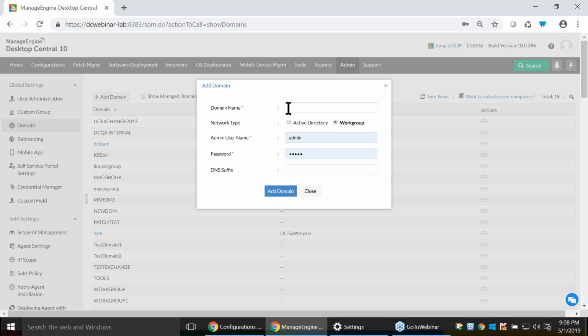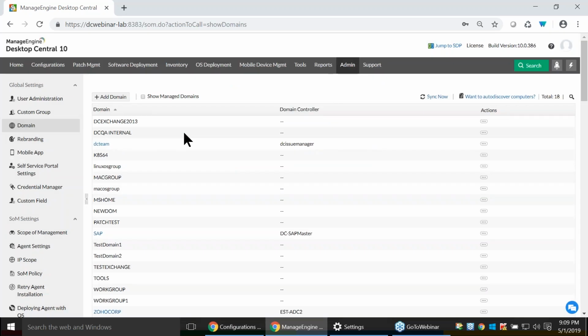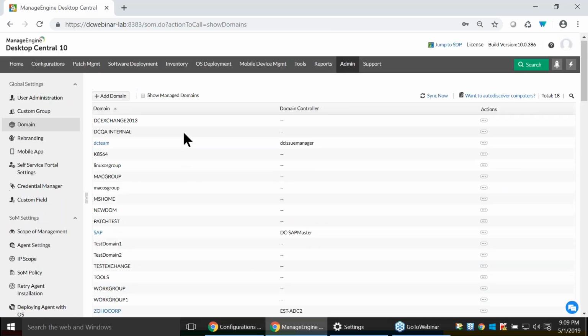For the workgroup, you need to add the domain name. It could be workgroup or it can be any other name as well. Add the domain username. That is going to be an admin username, a local administrator that's available on all the computers part of the workgroup. And the credentials should be common. Only then can Desktop Central remotely push out the agents to the workstations. So now I have successfully added the domains. As you can see, there is a list of domains added here.